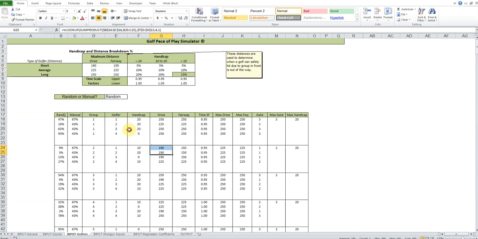You can see these numbers here change. See how these numbers are changing? So this tells me this grouping has some good golfers and some average golfers. There are more average golfers. So you can control this. You can actually type in the number you want. You don't have to do that. I wouldn't do that, but you could. Same thing on these. This will randomly generate long hitters or short hitters.